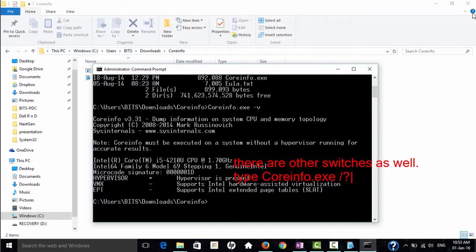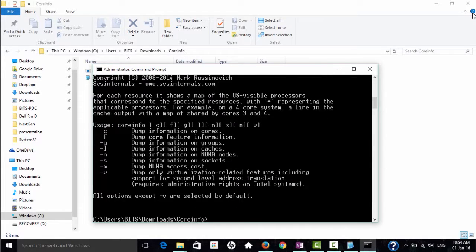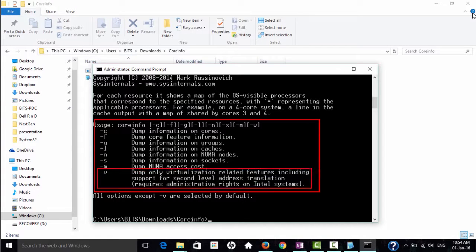If you want to go ahead and understand, there are many other switches. Just type in coreinfo /, just like you do for other commands, and you can see that so many switches are available: -c, -f, -g, -l, -n, -s, -m, and -v. So we have currently used only -v. You can see that -c dumps the information on the cores, that is, your CPU cores. That is the information it gives you.